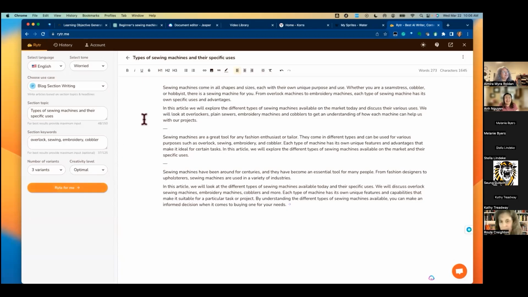And so you notice, because I told it to write a blog section, it says in this article, you can actually eliminate that. In ChatGPT, you can't eliminate words once it's written it for you. In Writer, you can. And notice that you have editing tools at the top on Writer.